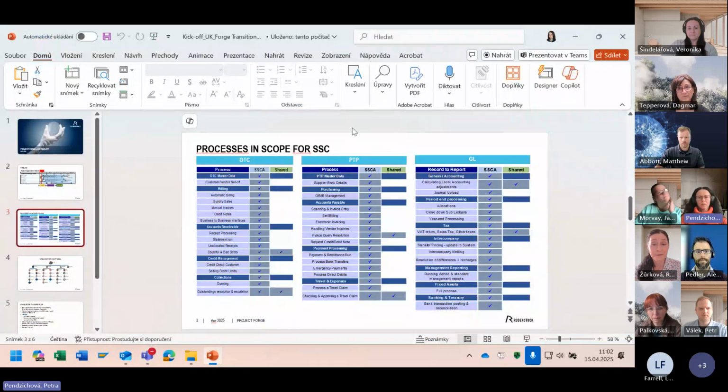It's a PowerPoint file which was sent to Matthew at the beginning of this whole process. And as you can see here, we have 3 departments. So it's the OTC, which is accounts receivable, P2P, which is accounts payable, and general ledger. And as we discussed in the previous call, sometimes I do believe it might be a bit confusing at which point the general ledger comes into the process.